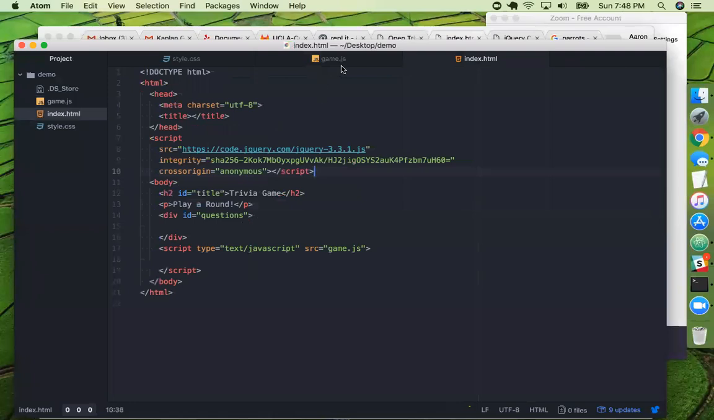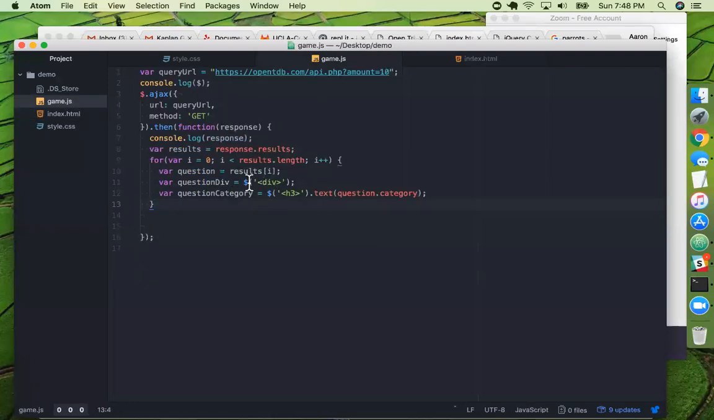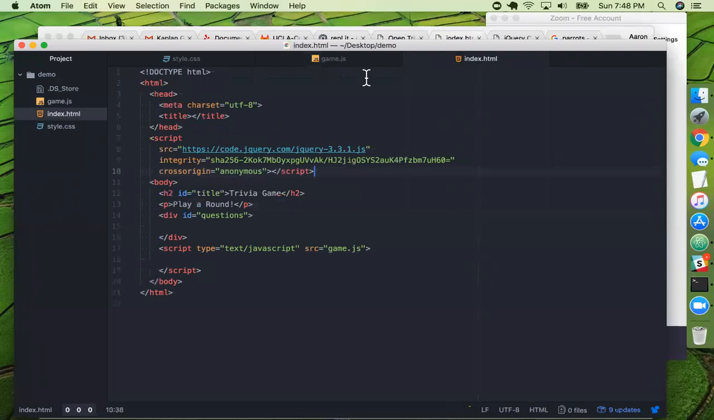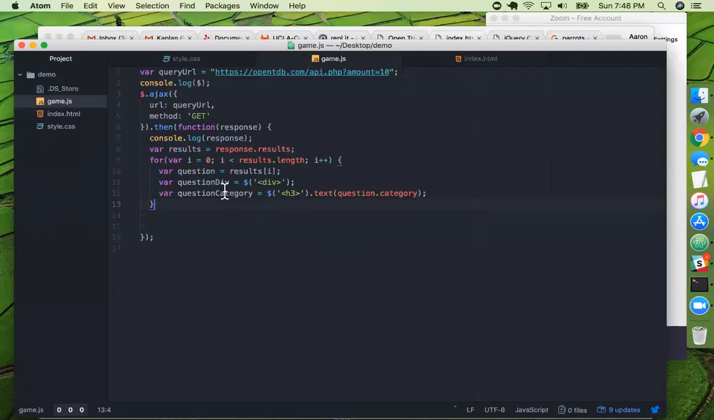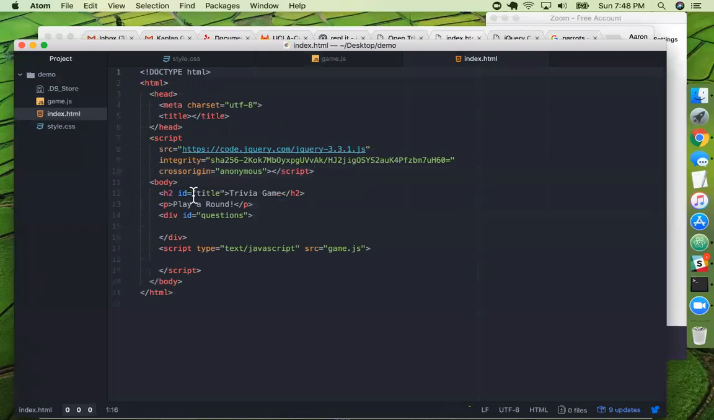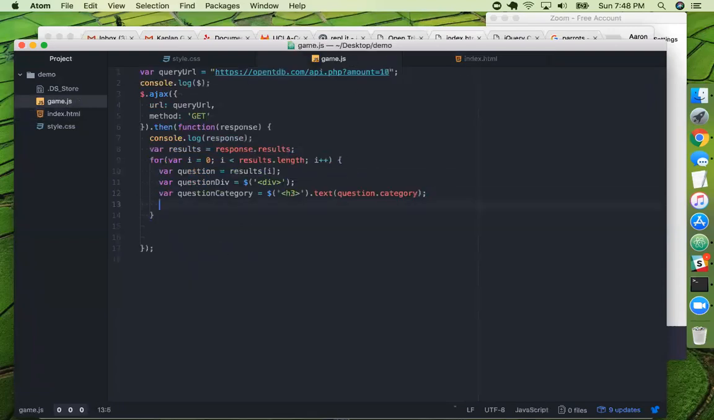Well, the issue is that we never actually added it to the DOM. Like we created this little div here, but we didn't actually add it to the DOM. So that's what I'm going to do right here. Got this div ID questions. Okay, so I'll add it to that.